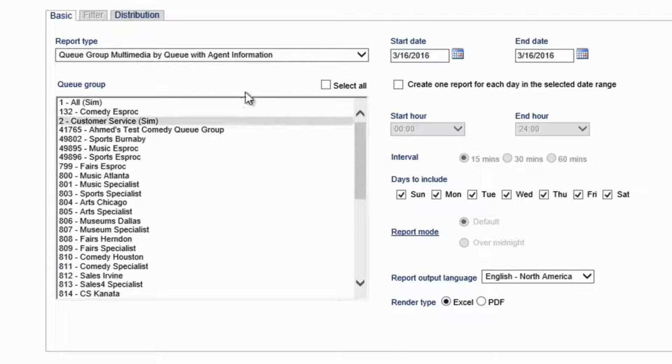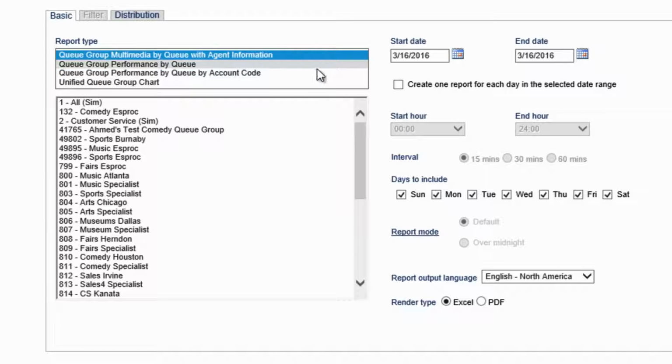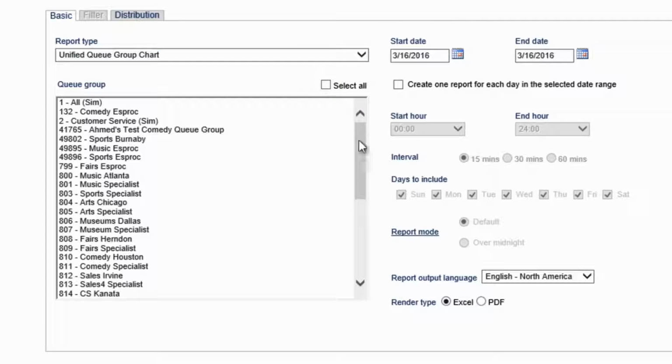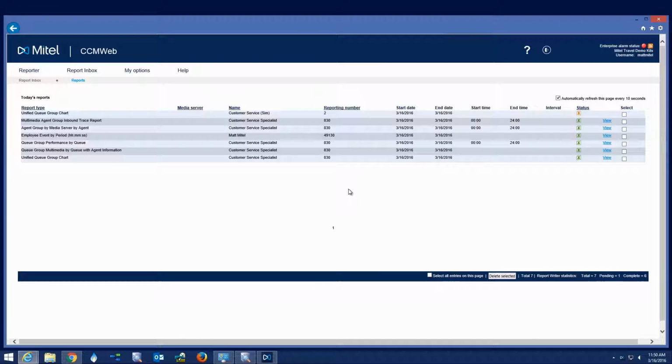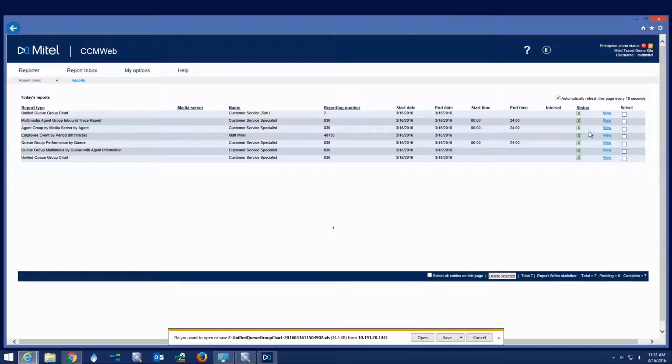When we select a report to generate, we have the option to specify the time frame to include in the report, the report intervals, and report type. Once a report is submitted, we can access it from the report inbox. Here, the supervisor accesses all of the reports they have scheduled or created on demand.